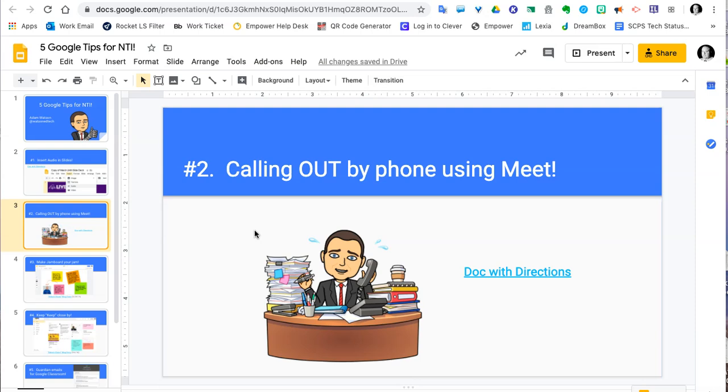Nevertheless, there is a feature inside of Google Meet that basically allows you to make a phone call out. And it's one of those things that you wouldn't know if you didn't stumble across it, perhaps, but there is a way to do that.